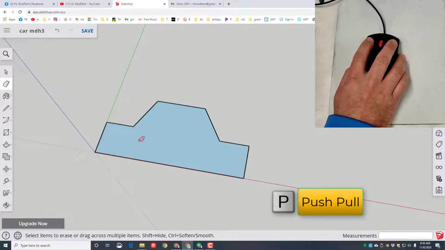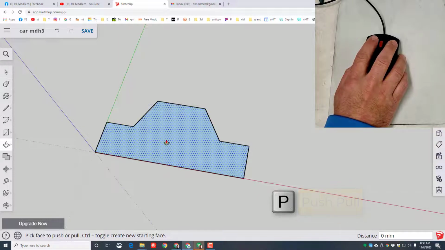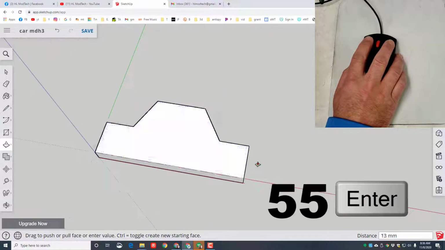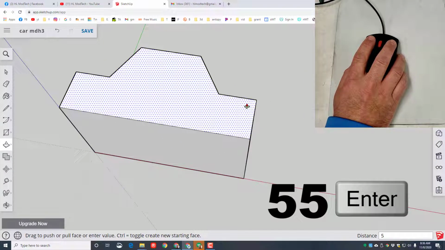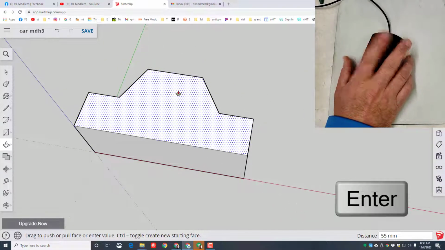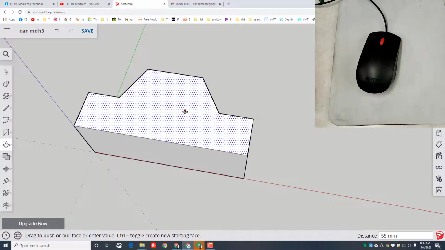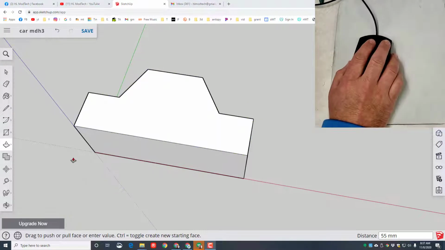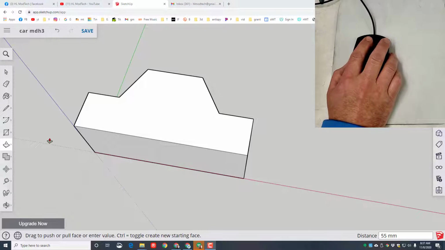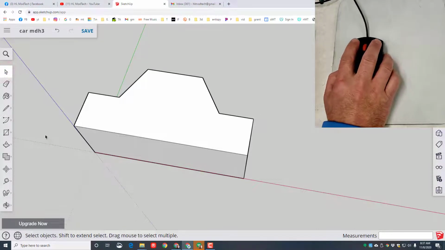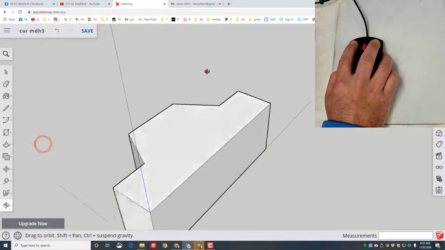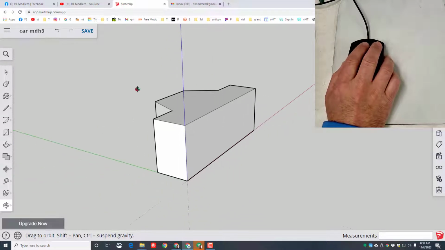I'm going to switch to push-pull, but I'm going to use the shortcut P to switch. I'm going to lift a little. Notice that finger comes off, and I'm going to type 55 for the distance I want that to be. Right there is my car body shape. We need to rotate our car so we can see it better. I'm going to click on the select tool, hit the letter O so I can orbit, and get so I can see my whole vehicle.